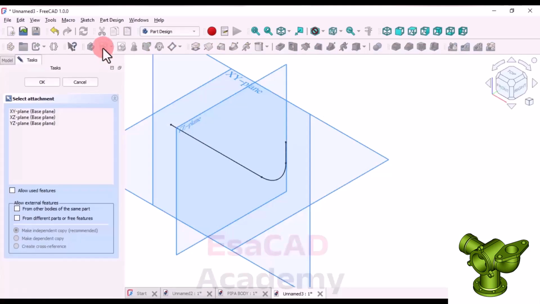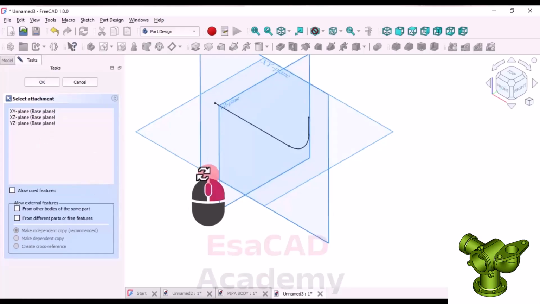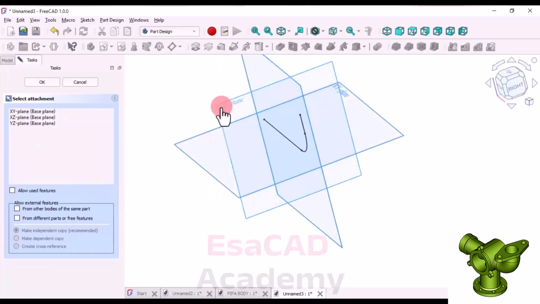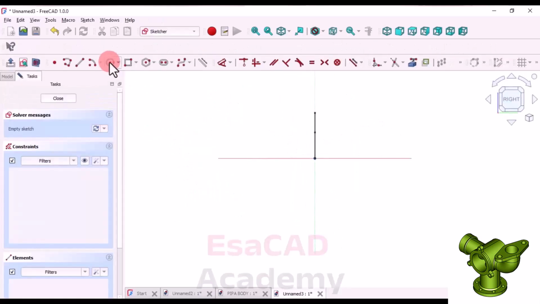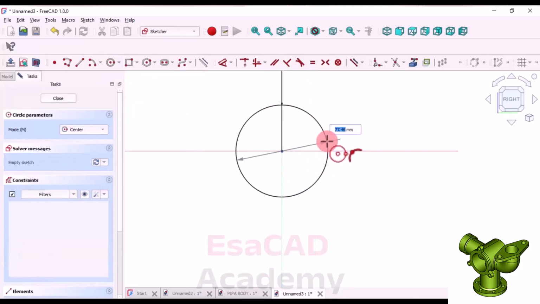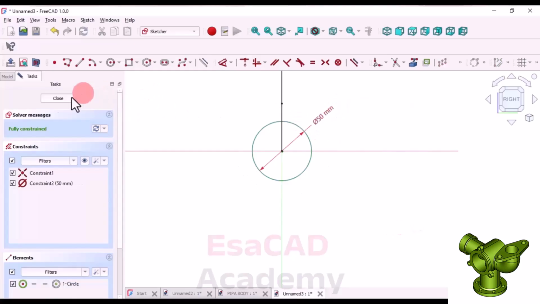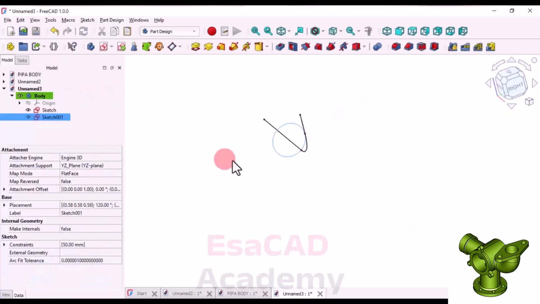We will resketch. Insert the pen. And we select. Now we choose circle. For the dimension, please set the value to 50.